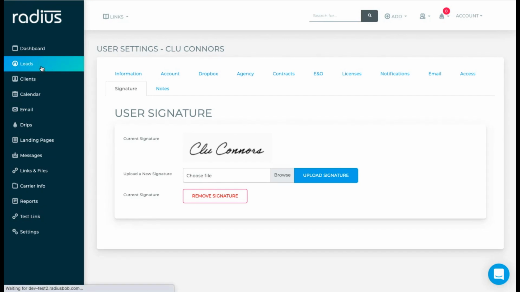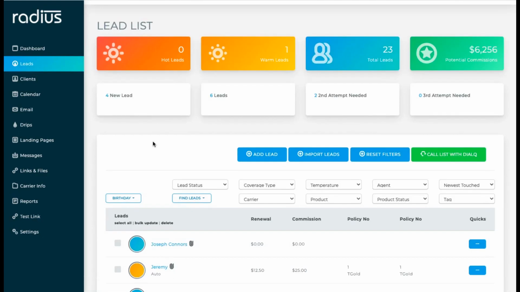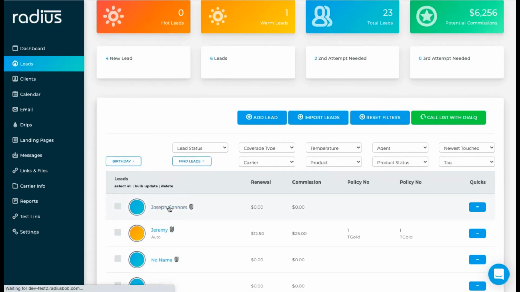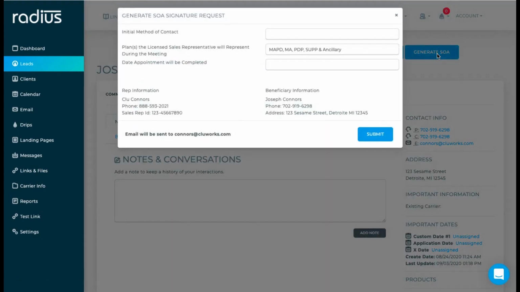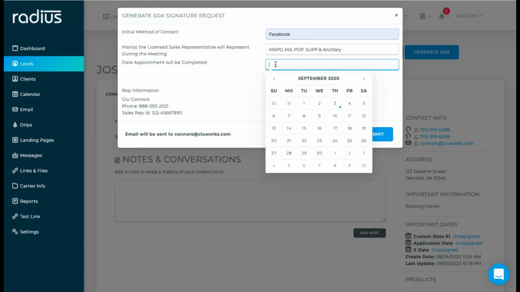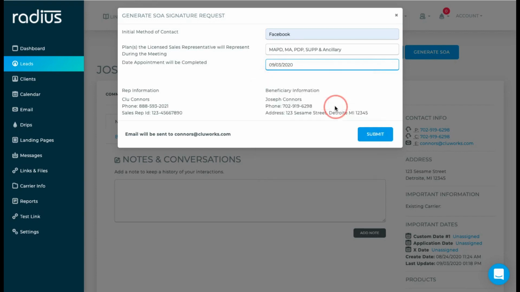So if I click on leads, left-hand side, I'm going to go to our sample lead in here, Joseph Connors. Click on his name. You'll see in the top right, now we've got a generate SOA button. Once I click that, it's going to bring up an overlay screen. Initial method of contact, you'll just want to populate that based upon how you initially contacted the lead. There's our MAPD, MAPDP settings that we had put in on the previous page. The date the appointment's going to be completed, I'll just select today's date.